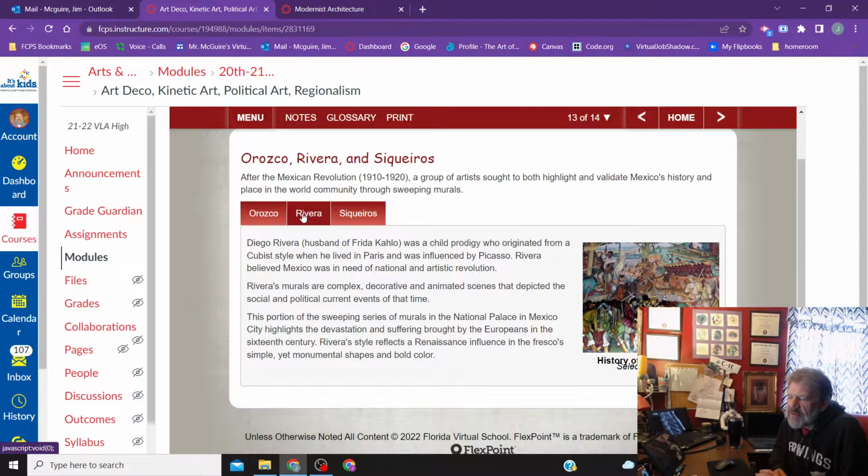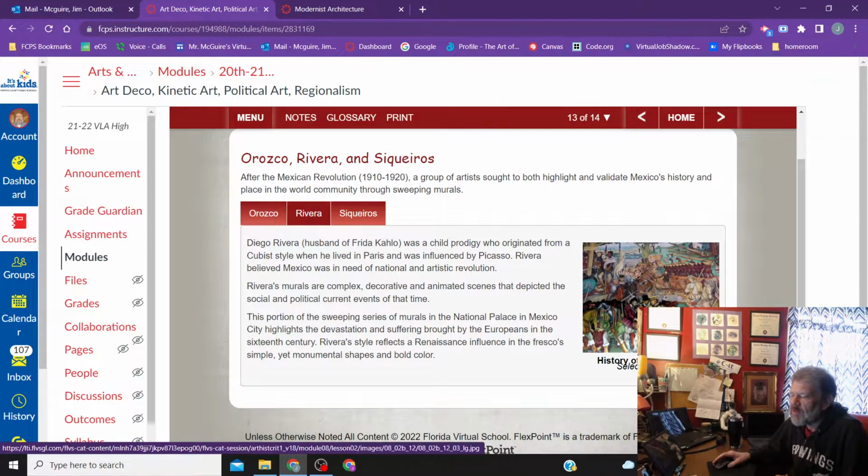This portion of the sweeping series of murals in the National Palace in Mexico City highlights the devastation and suffering brought by the Europeans in the 16th century. Rivera's style reflects a Renaissance influence in the frescoes, yet with monumental shapes and bold color.